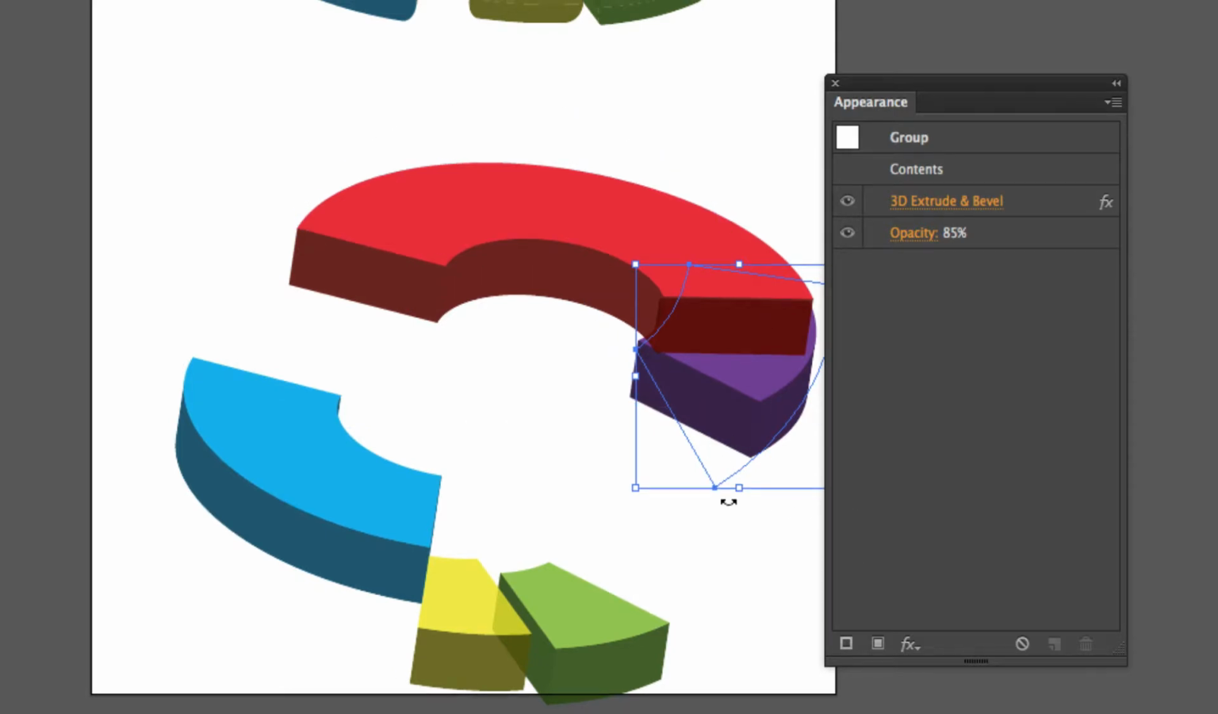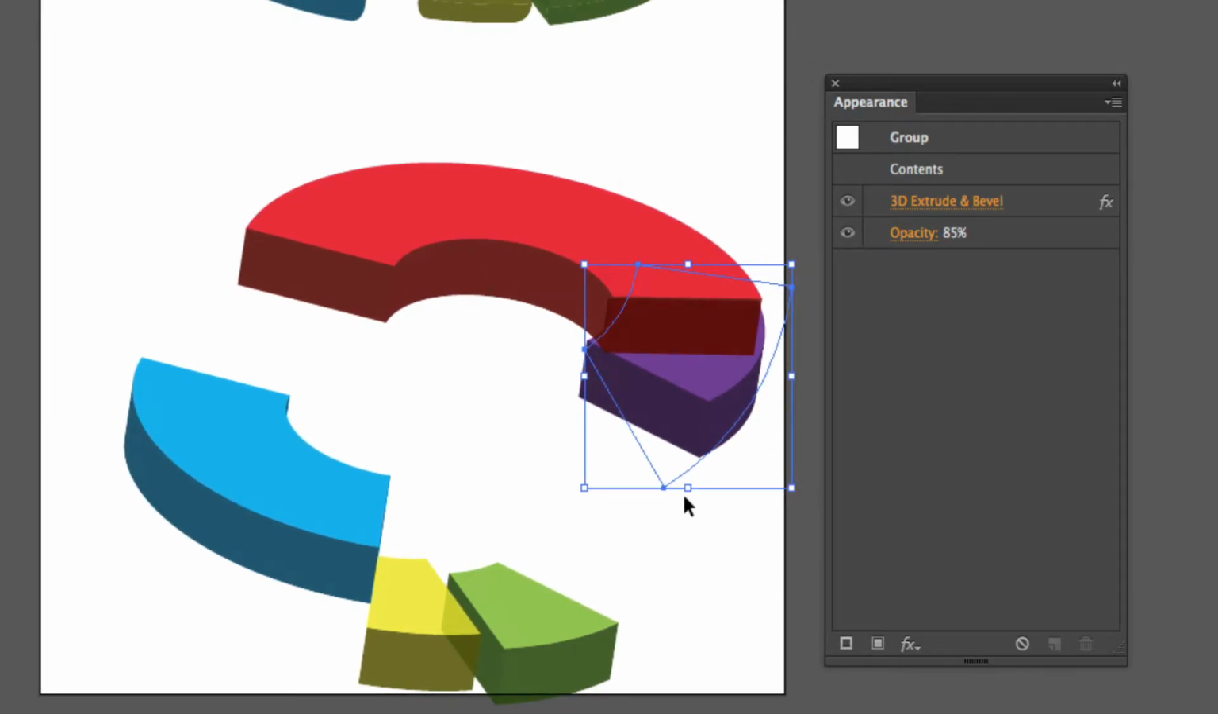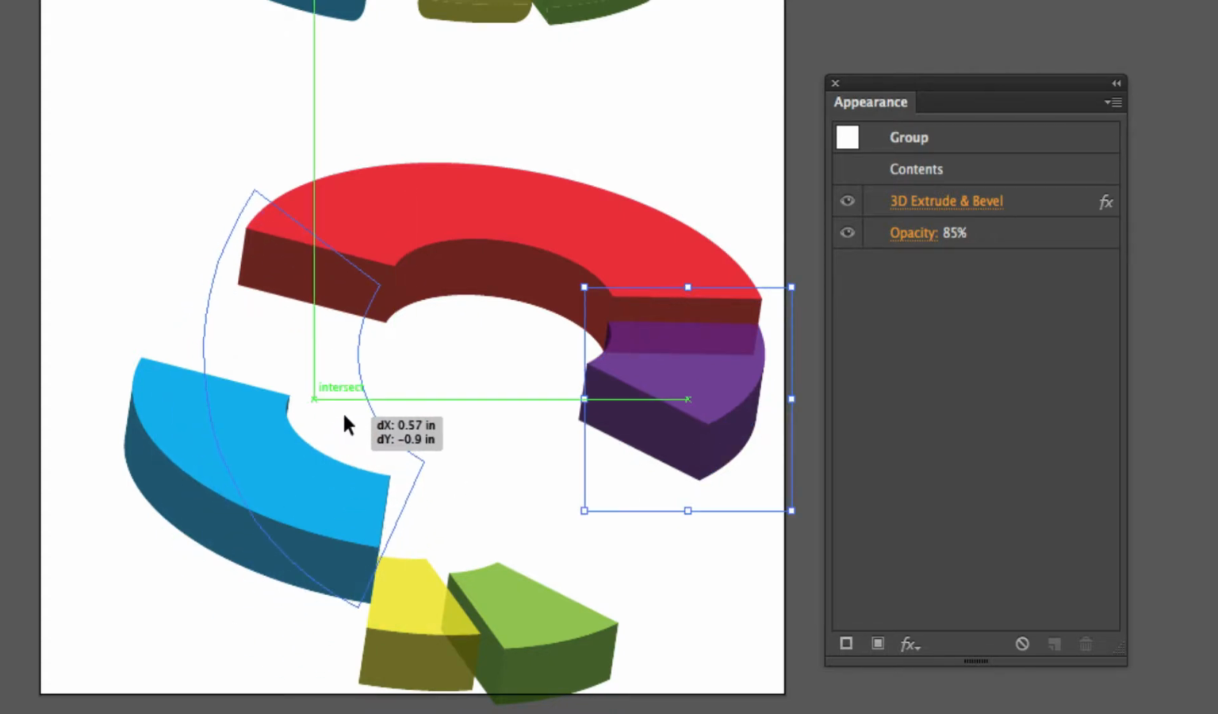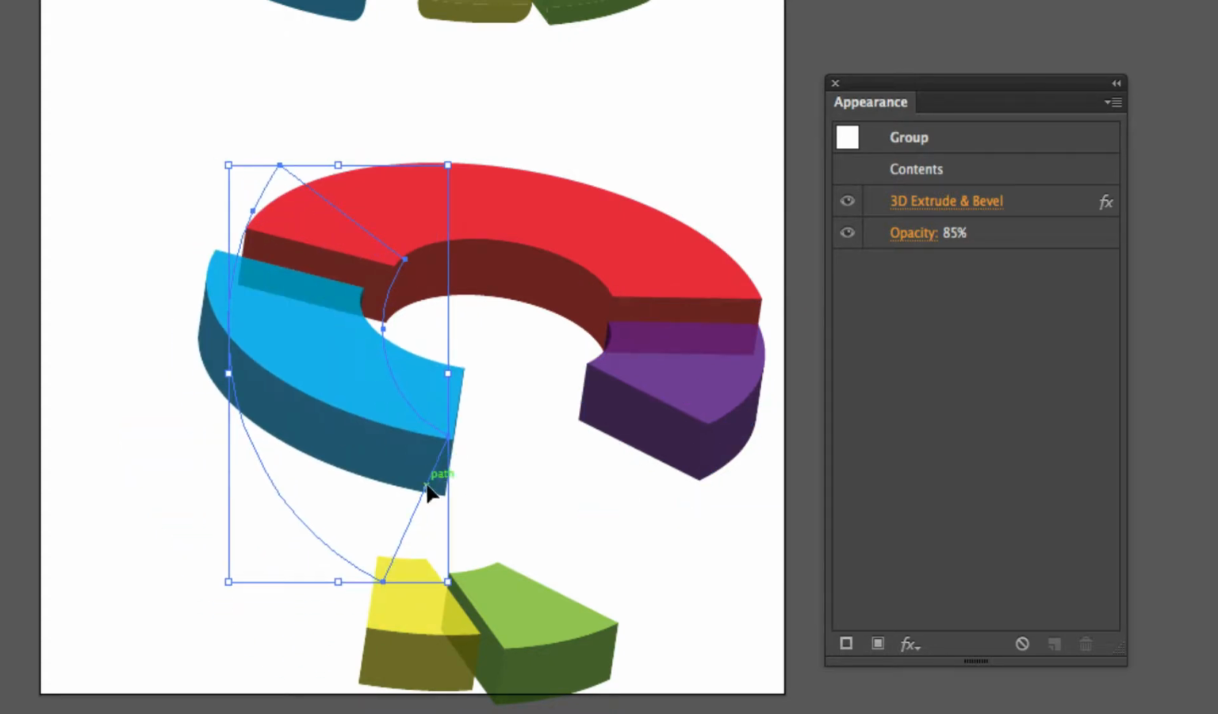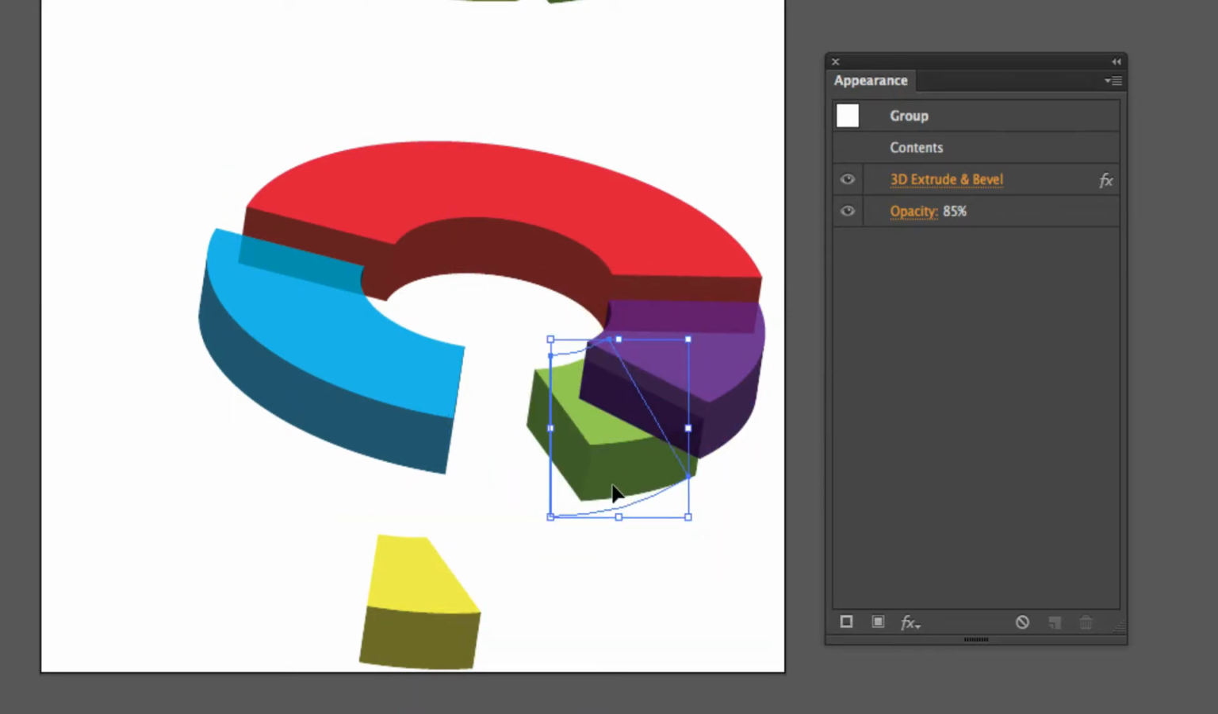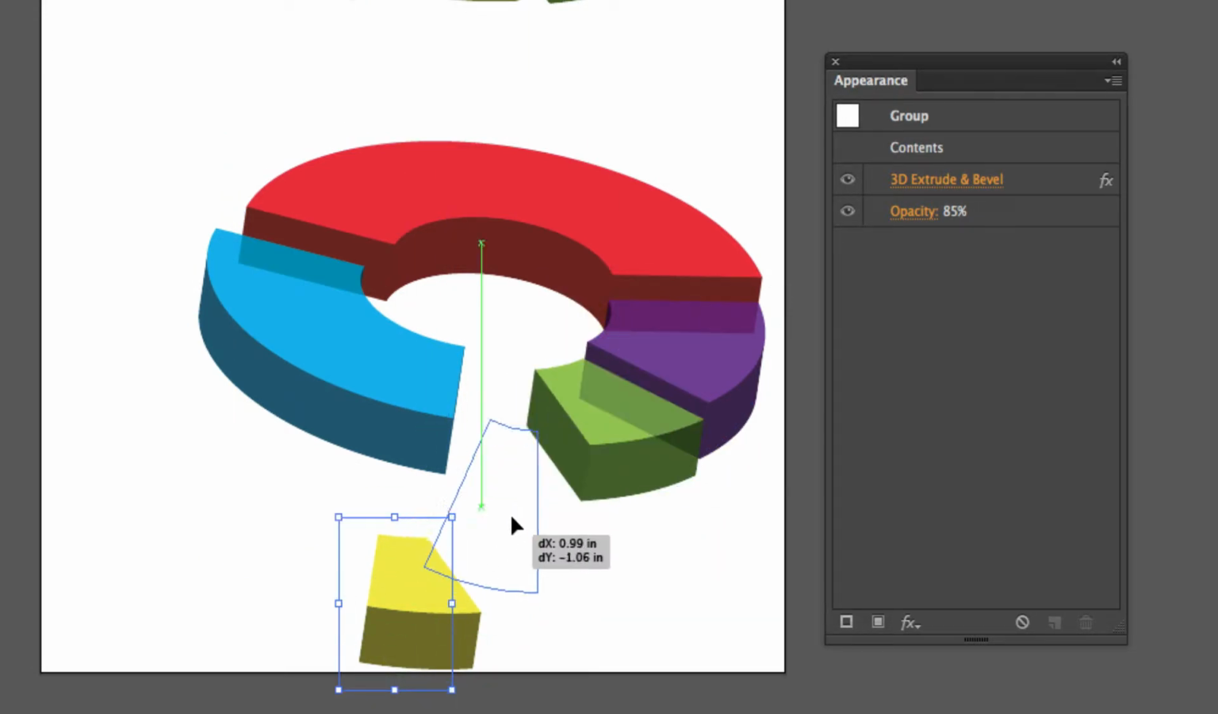If this one's behind it, what do I need to do? Bring it to the front. It's your stacking order. So that one's good. We'll put this one, that one needs to be in front. This one needs to be in front.